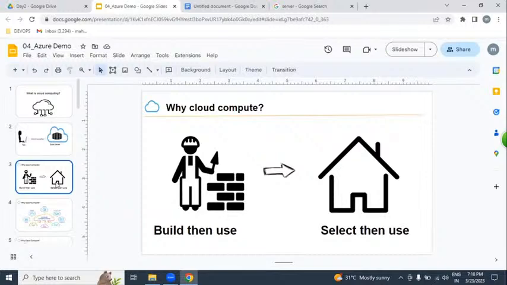Any cloud is a rental based infrastructure. By using cloud, we are not buying anything. By using cloud, we can get a rental based infrastructure.